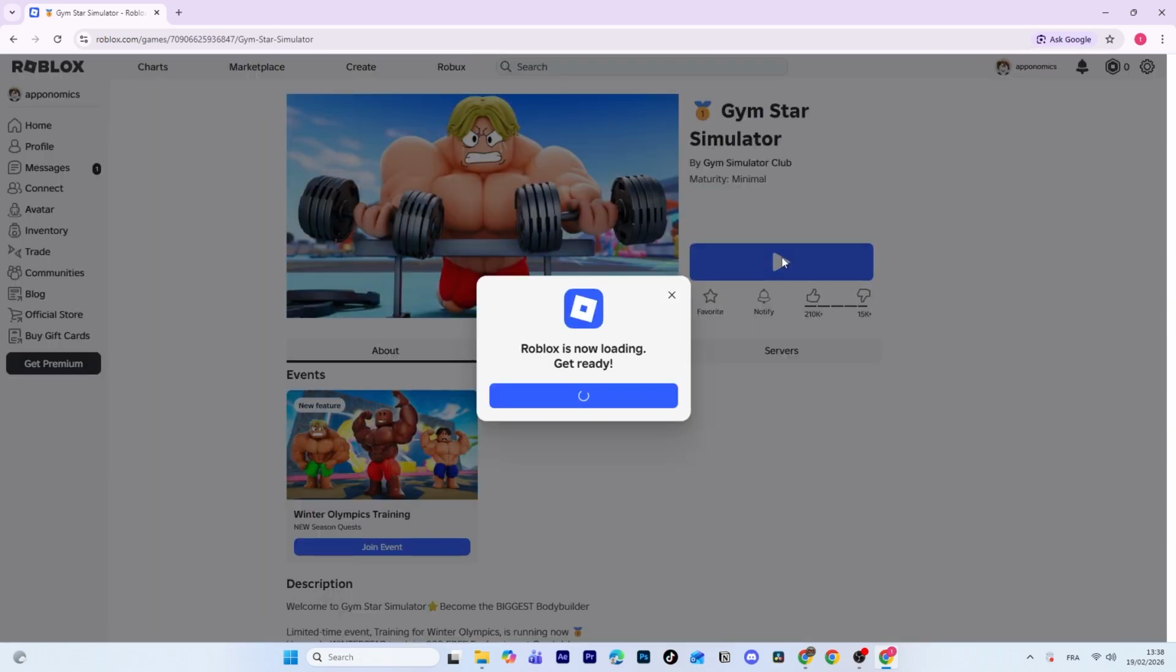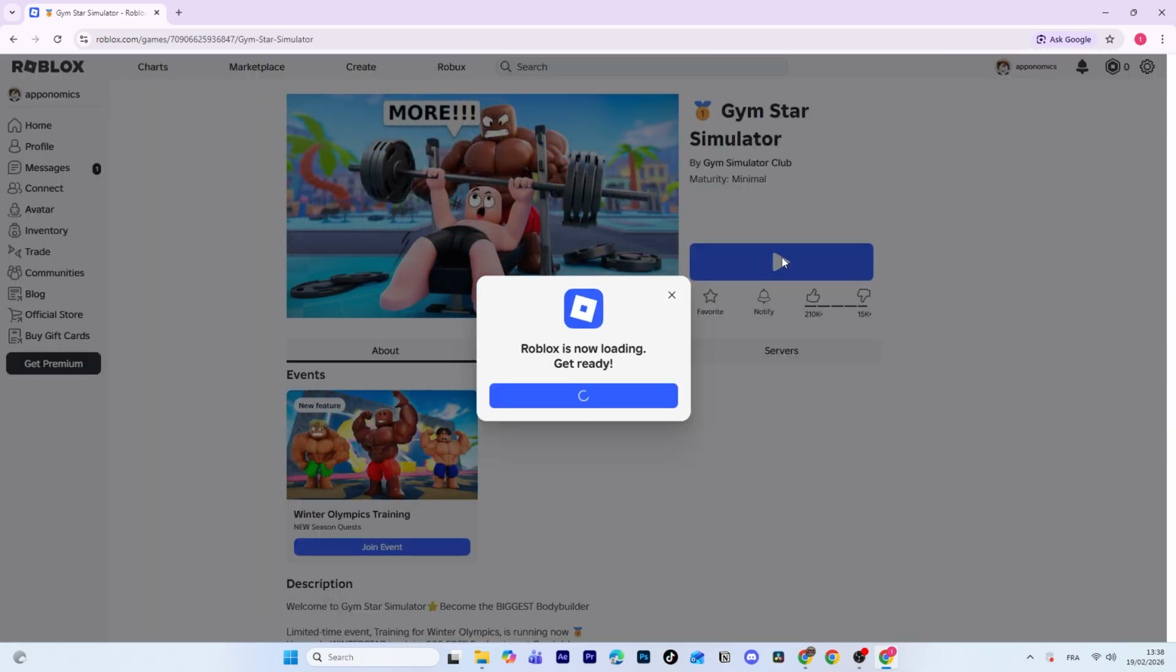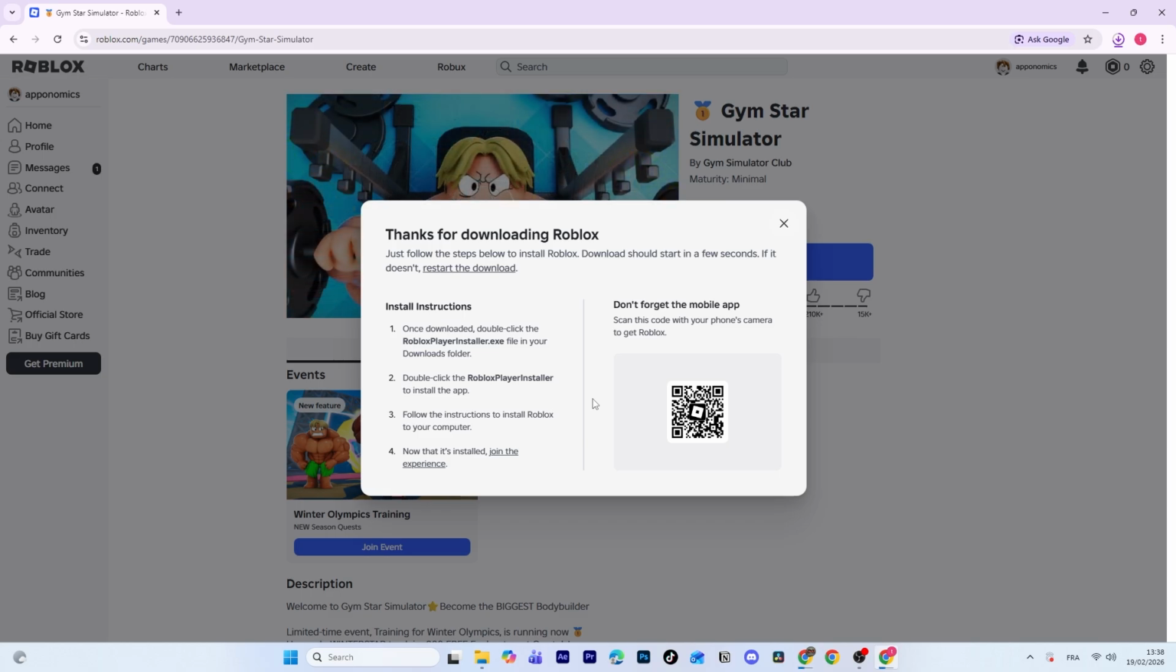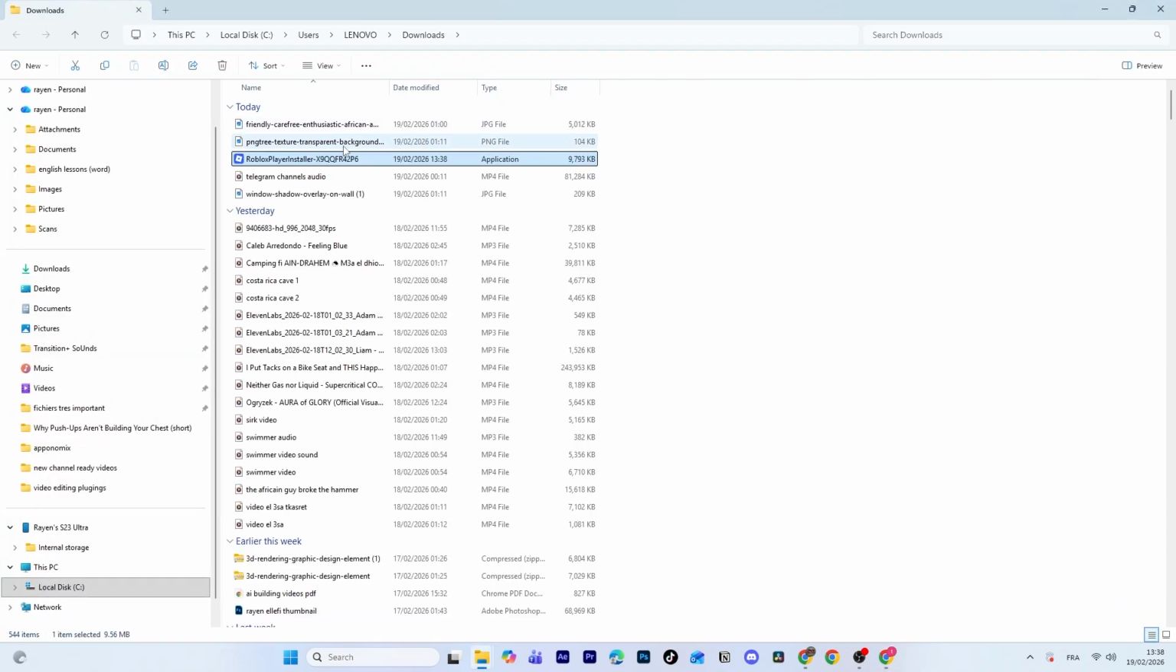You'll see a message saying Roblox is now loading. Shortly after that, Roblox will detect that it's not installed on your computer. When that happens, click on Download Roblox. The installer file will start downloading. Once the download is complete, click on the file and double-click the Roblox installer to open it.